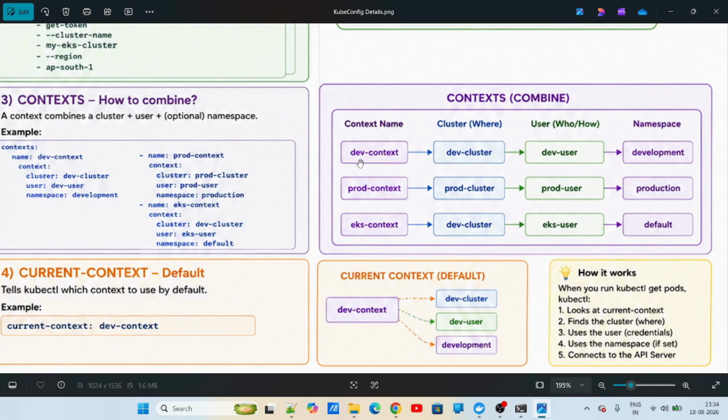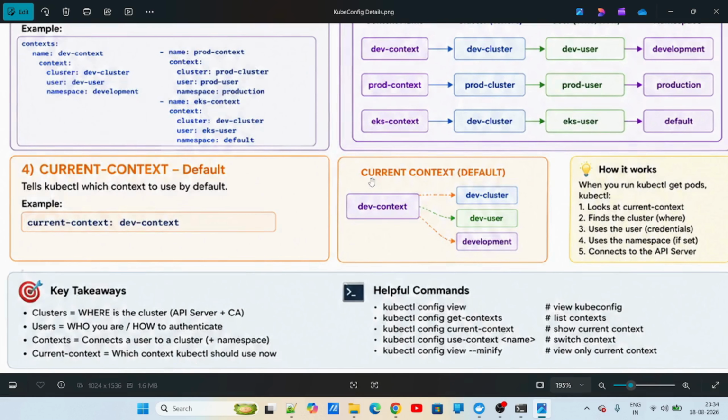Say I have this dev context. In the dev context, what would be my cluster? Dev cluster. User would be dev user, and say namespace is development. When I choose the prod context, then it will be prod cluster, prod user, and production. So all this information is present in the kubeconfig file.